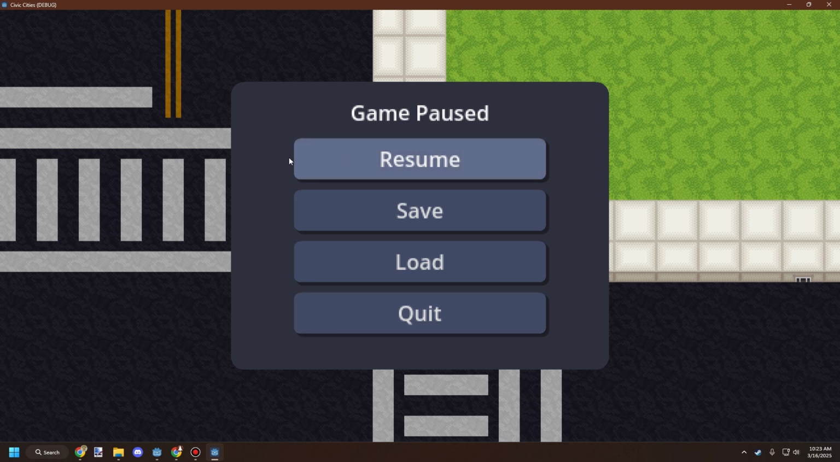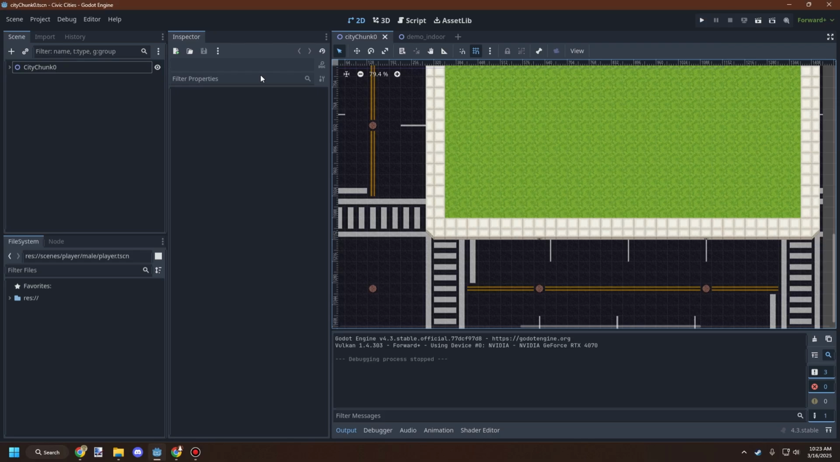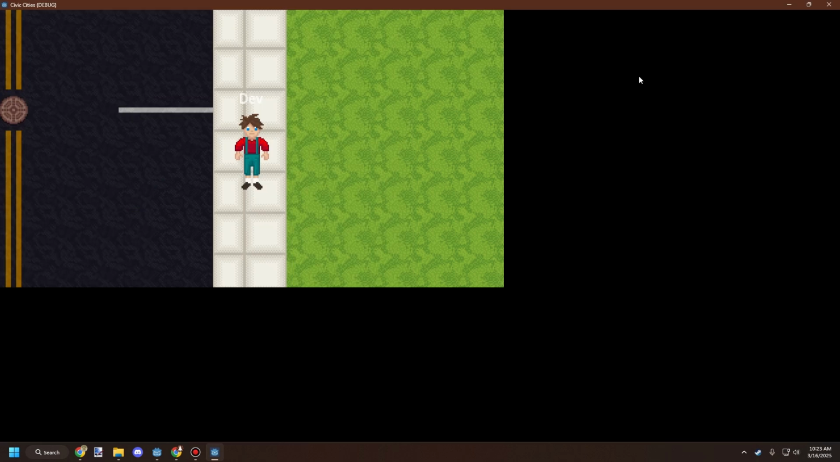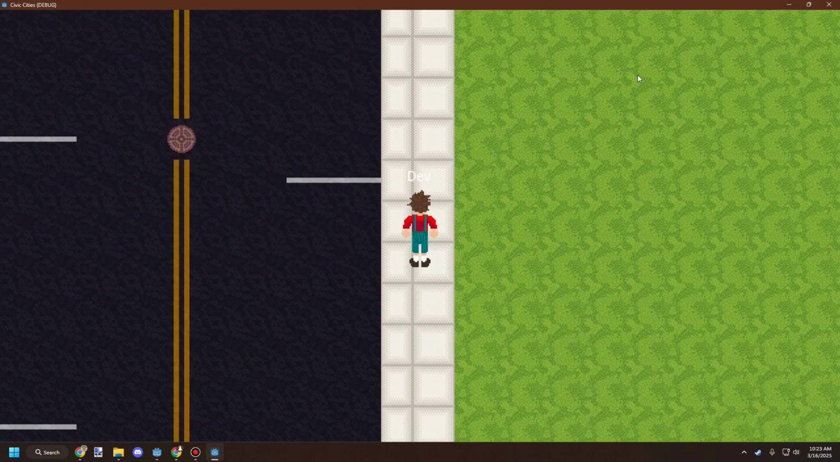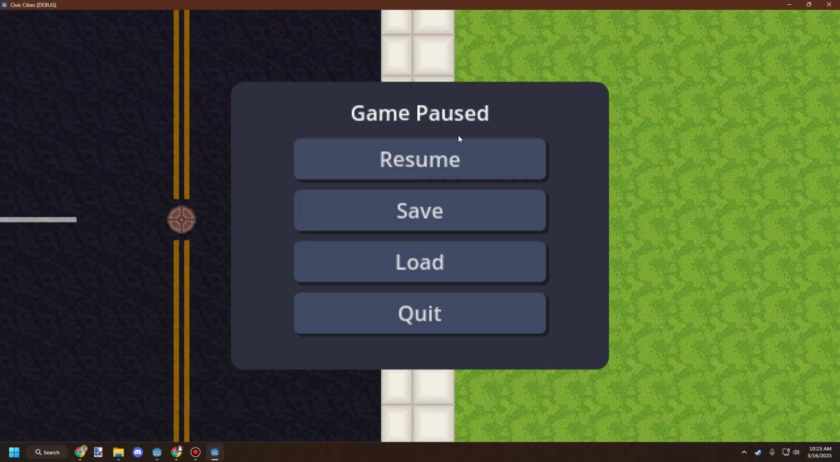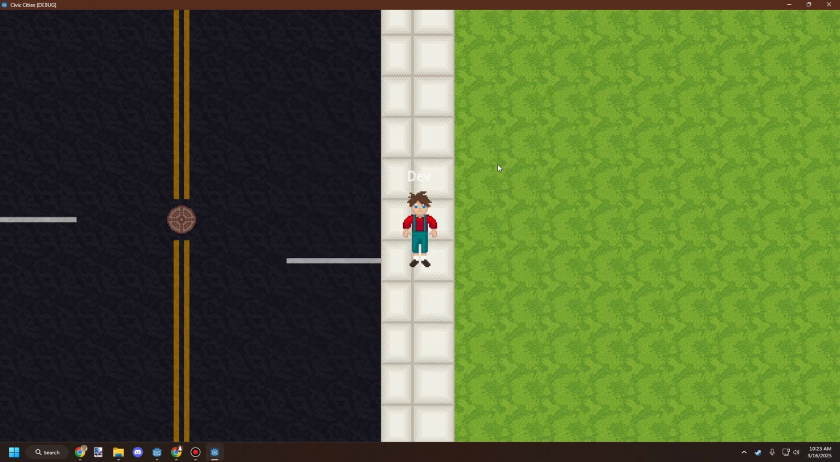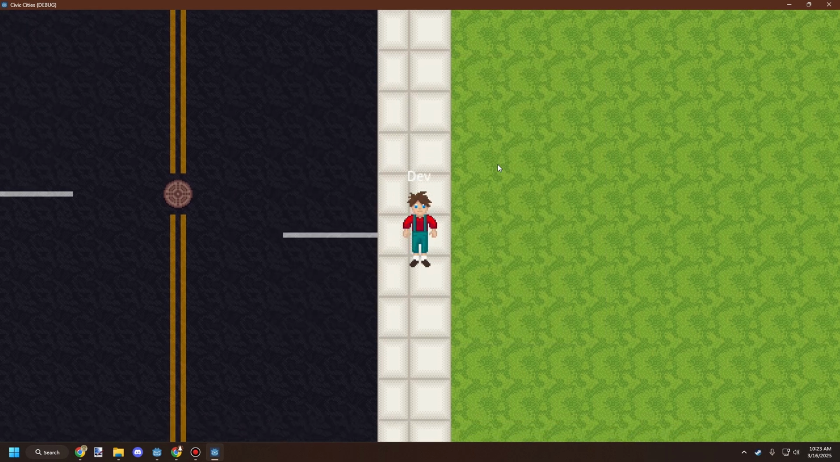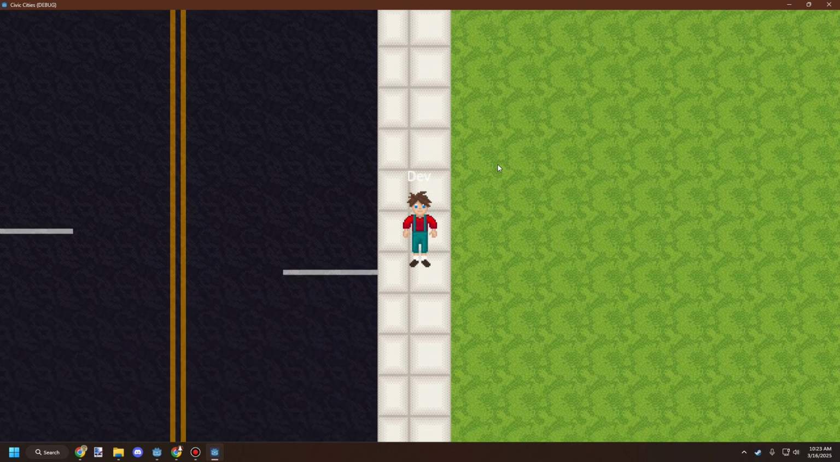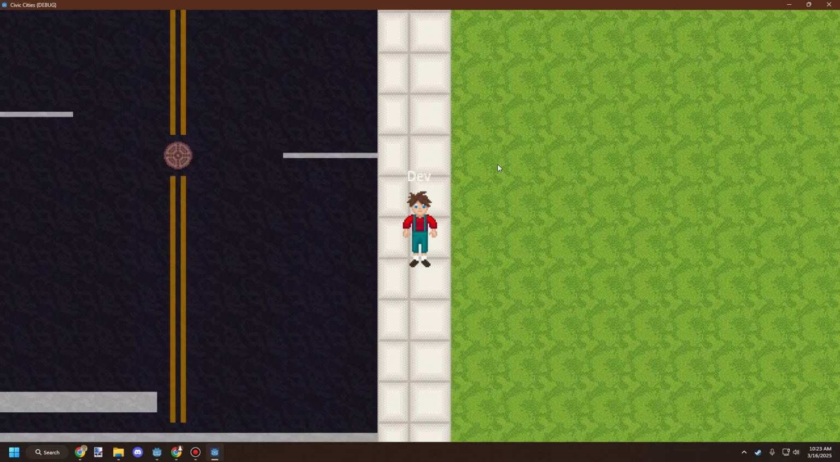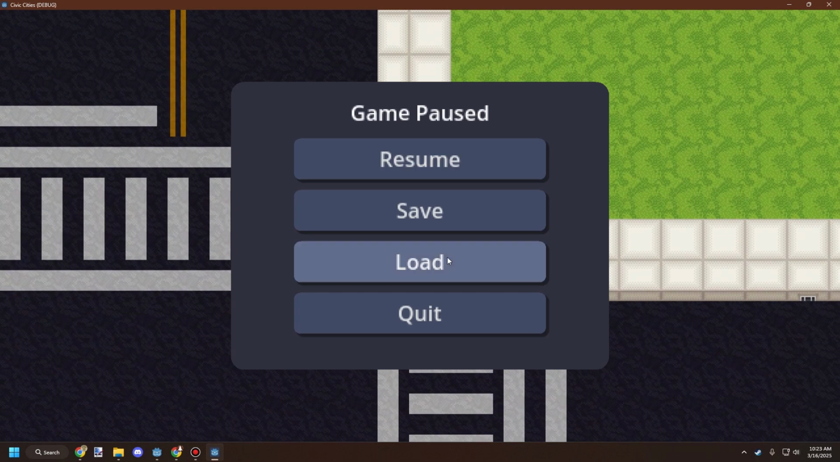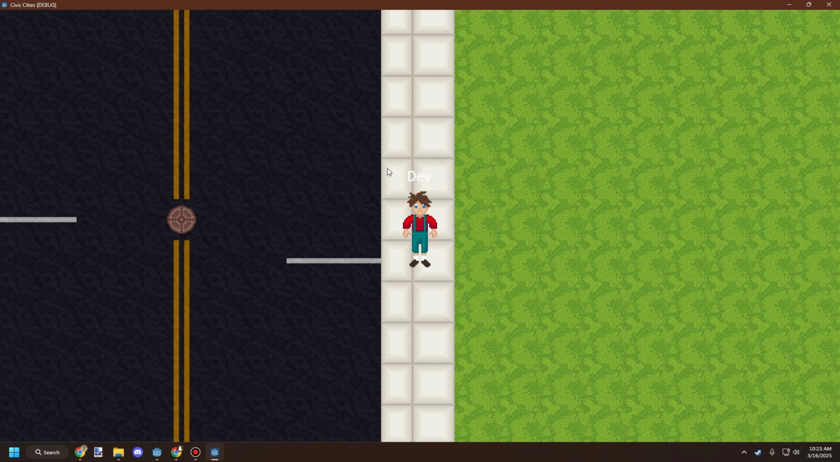The other thing is there's a resume button, save button, load button, and quit button. The quit button obviously quits the game. That part is actually pretty easy to do. If we go up here, we can press save. So this will save certain variables and stuff to a config file. What that will do is allow me to load it in later on. So if we go all the way down to the intersection down here, we can go ahead and load, and it'll bring us back to the location that we were.